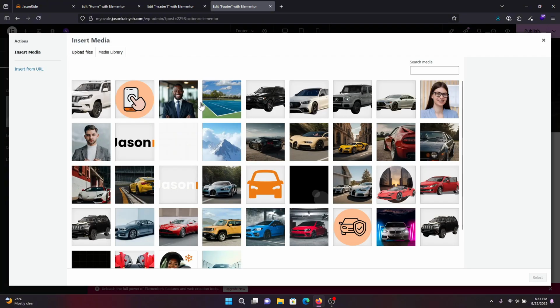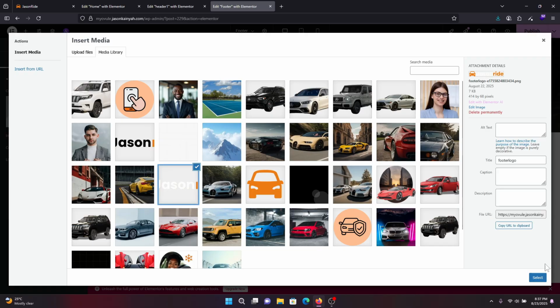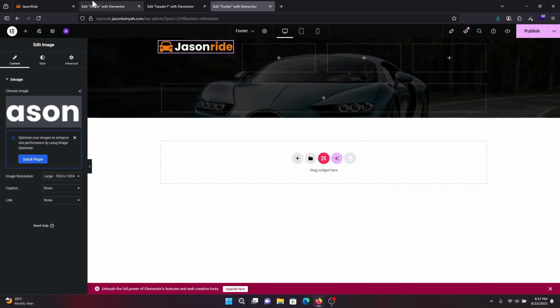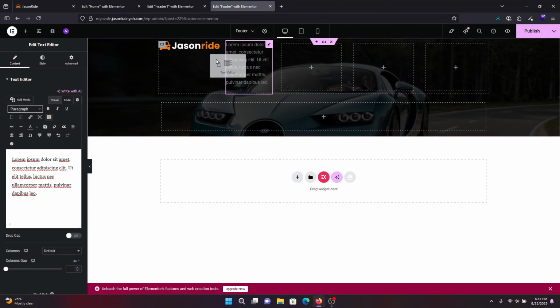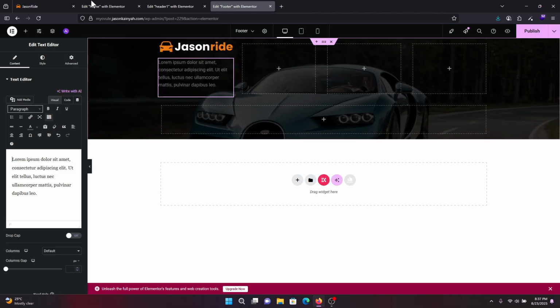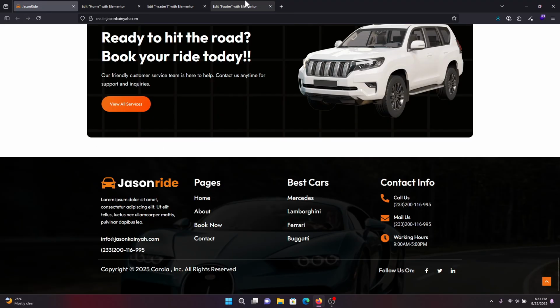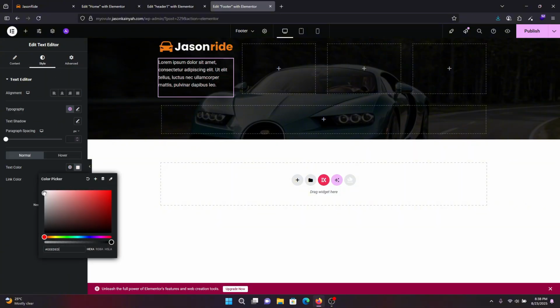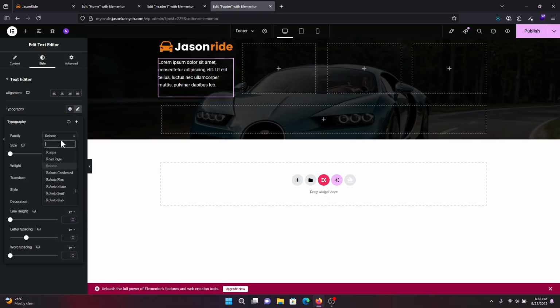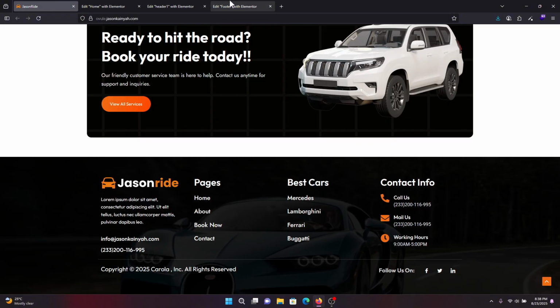I'll click on choose image and I want to choose the footer logo. So I'll select it, this one. Now I need a description next. So click on add element and drag in a text editor. But it should be below the logo. And then the color has to change. So the color will make it white, near white. And then change the font to just. Then the size, I think the size is fine.